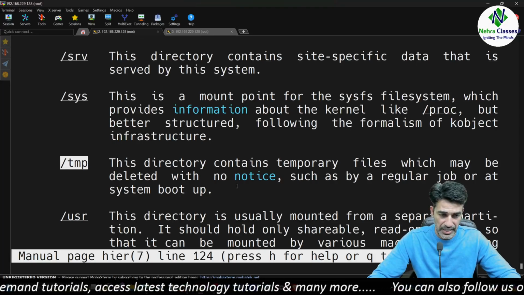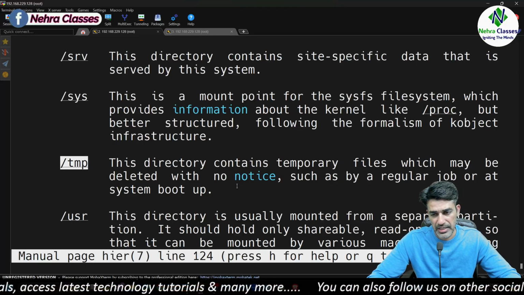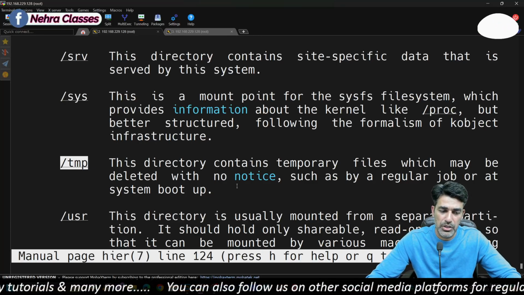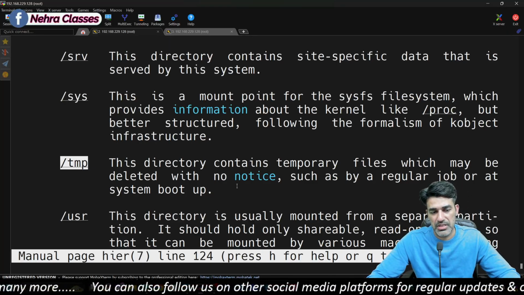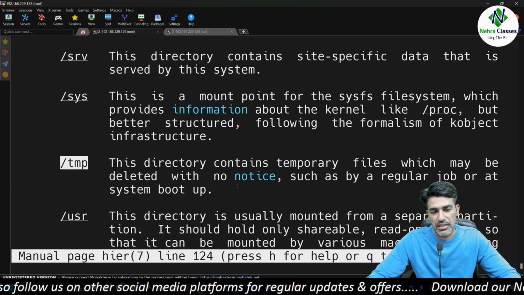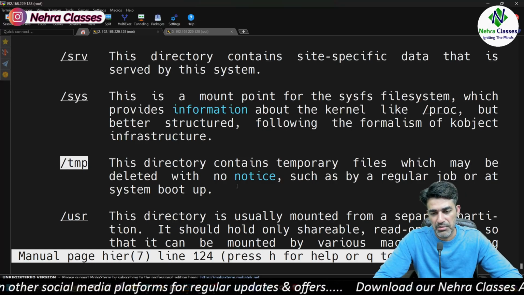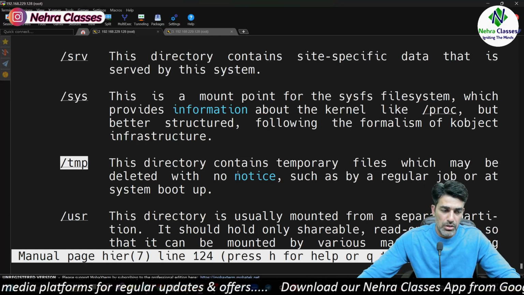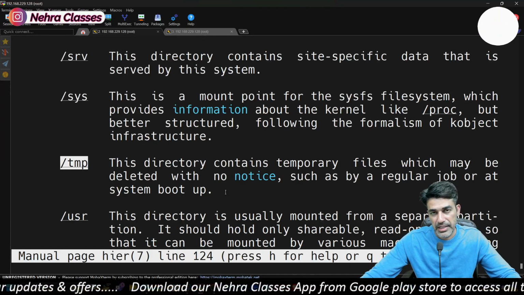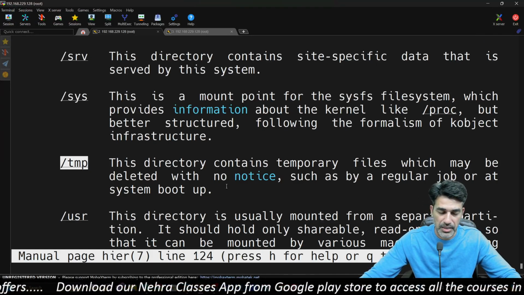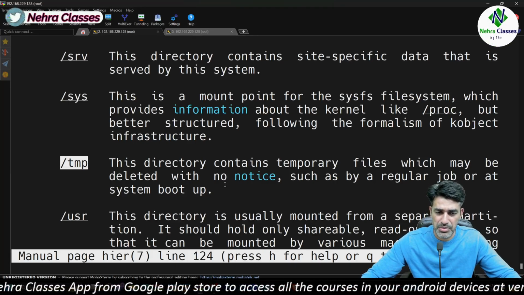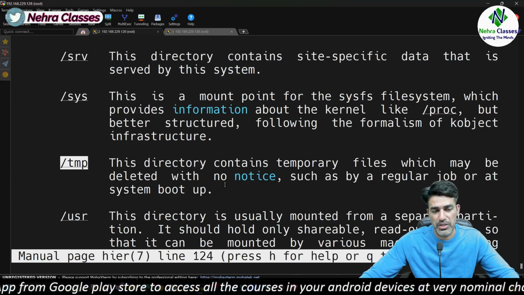Files under the tmp directory can be deleted anytime by running any task, or due to a system reboot. Once the system boots up or we reboot the system, there are chances that the data in the tmp directory may get deleted. So we cannot use the tmp directory to contain permanent or important data. It is just for temporary purposes, like if we want to unzip something or create test files, we can use this directory.